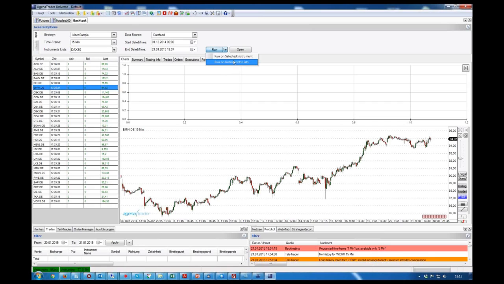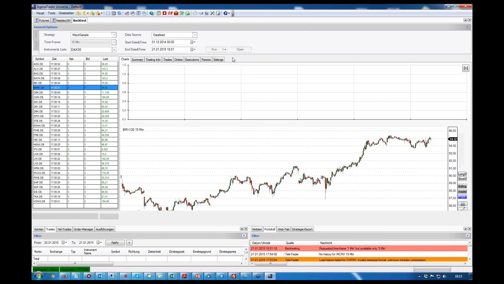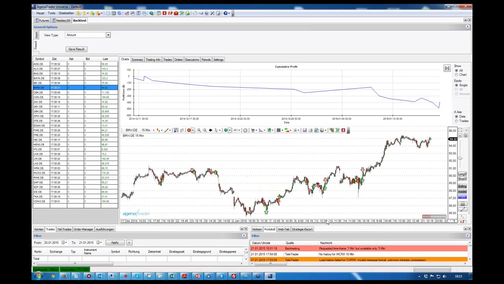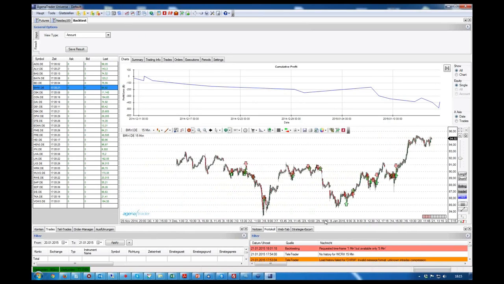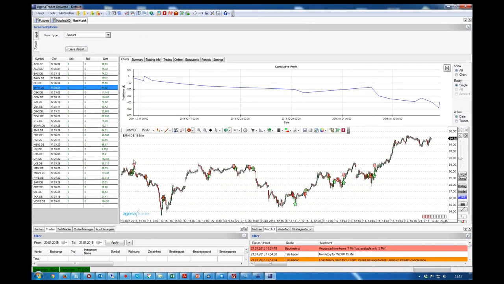If I just want to backtest the one value here, BMW, then I click here, and you can see that based on this MACD sample, certain trades have been generated in the chart. You can also see how quickly this actually goes.